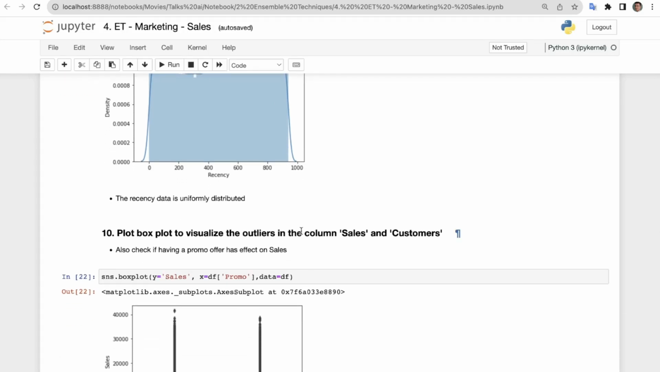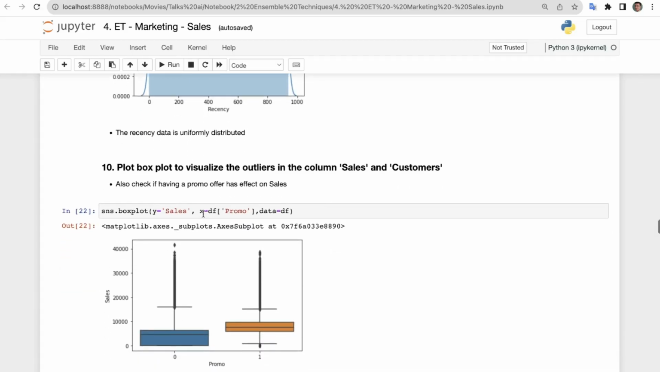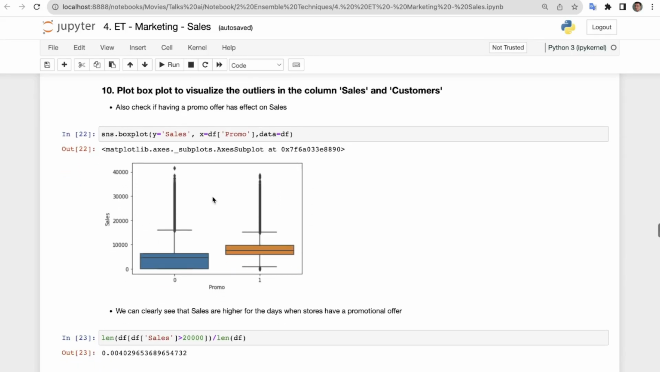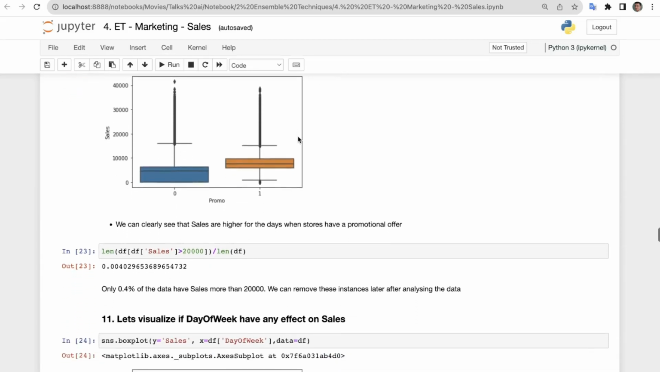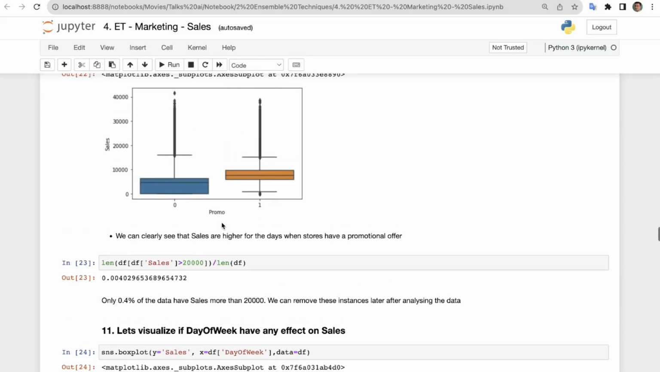Now plot a box plot to visualize the outliers in the sales and customers columns. Also check if having a promo offer has an effect on sales. Here we are defining the box plot: sns.boxplot y equals sales, x equals df.promo, data equals df. Now we can clearly see that sales are higher on the days when stores have a promotional offer.